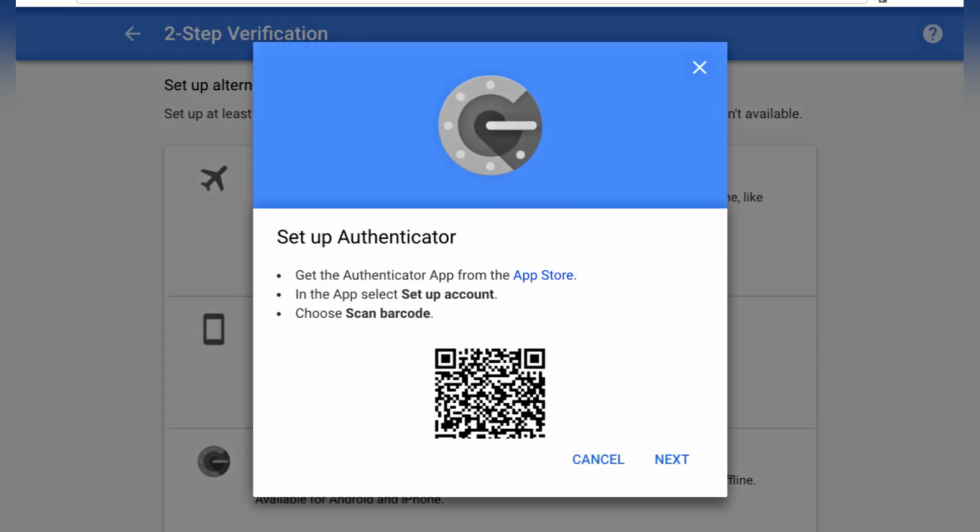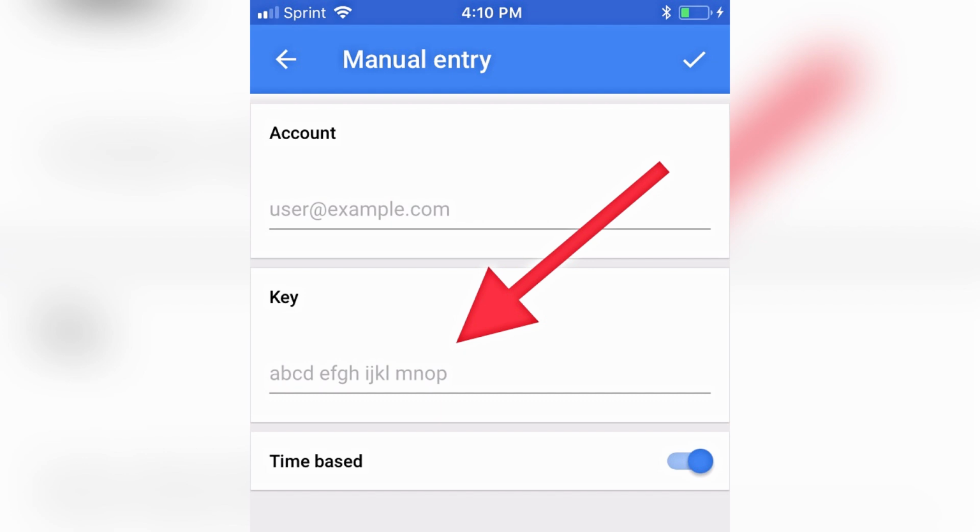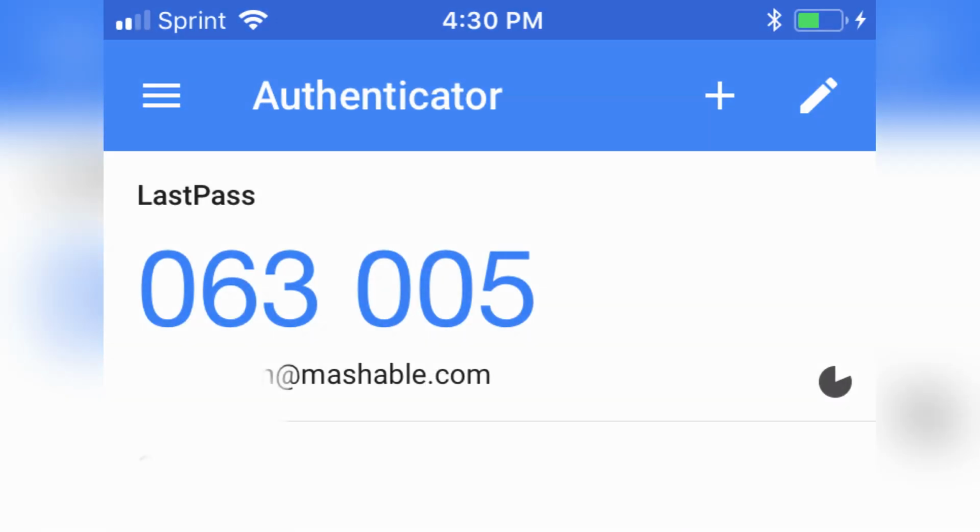Enter the code manually into the app, and ensure time-based is toggled on for accurate code generation. Each time you log into your Google account or any account that you add on the Google Authenticator, you'll be asked for 6-digit code. Open the Google Authenticator app to get the latest randomized code and then enter it in the login prompt to complete.